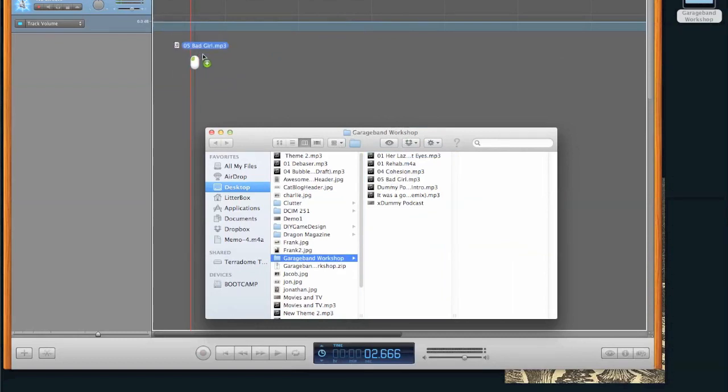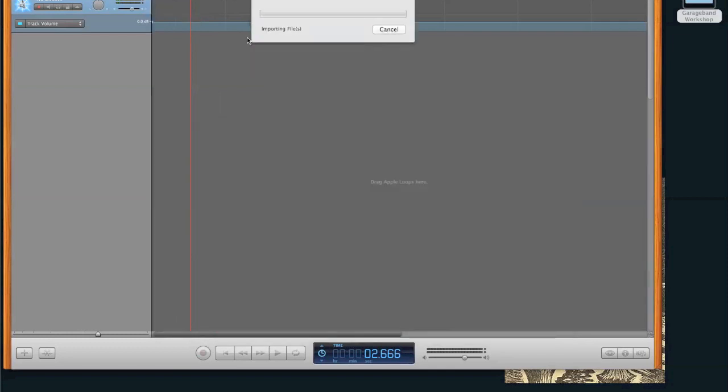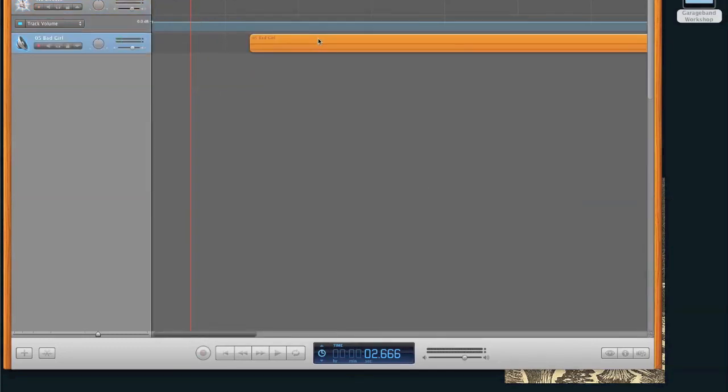And in GarageBand, it's really easy to add a song. You just pull it over to the GarageBand window, and it'll drop right in. Watch. Importing files, got a new track, it's got Bad Girl on it, awesome. And so now I just imported that song. If I go back to the beginning and I hit play, it's going to sound like this.